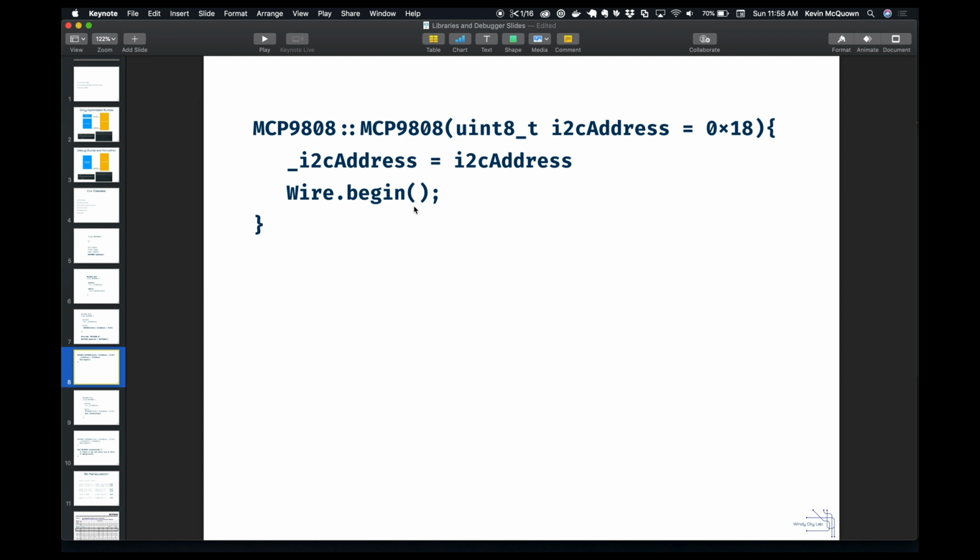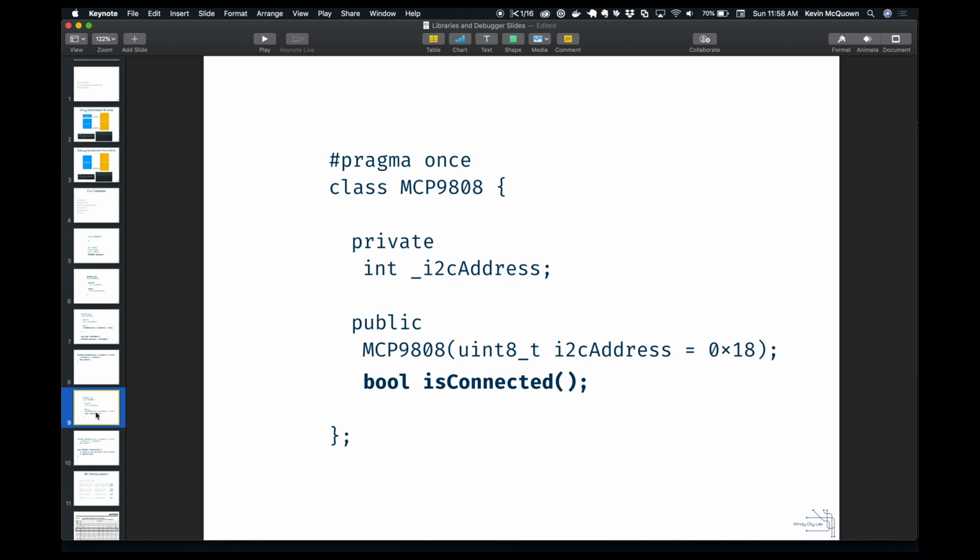We do whatever we want in the constructor. But at this point, we can fire up the two-wire interface or I2C, because that's what we're going to be using. So that would be a logical set of things to do in the constructor.